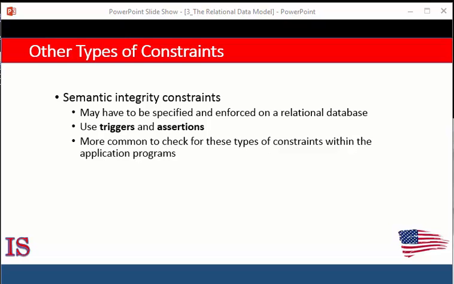Such constraints can be specified and enforced within the application programs that update the database or by using a general purpose constraint specification language. Mechanisms called triggers and assertions can be used. In SQL, create assertion and create trigger statements can be used for this purpose.